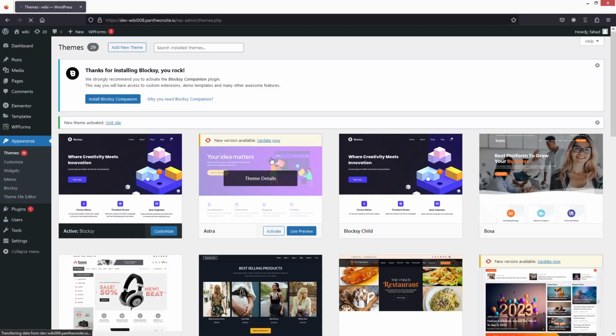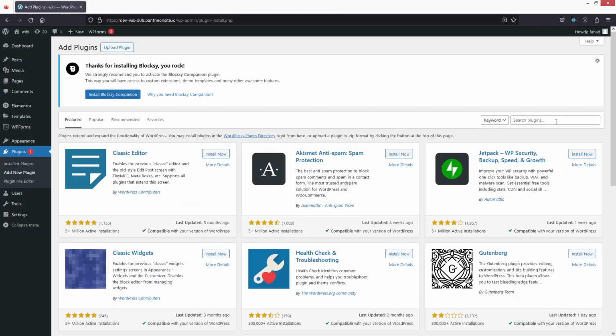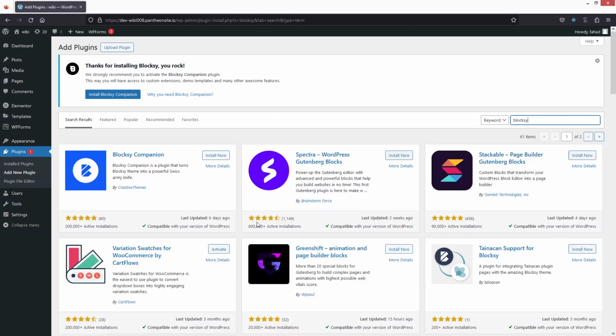After that, you have to install the Blocksy companion plugin. If you can't find this notification here, you can simply go inside Plugins and click on Add New Plugin. Here you have to search for Blocksy and you will be able to see Blocksy Companion. Let's click on Install Now and activate this.